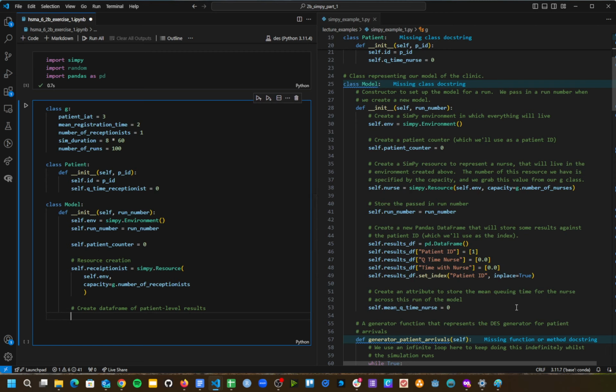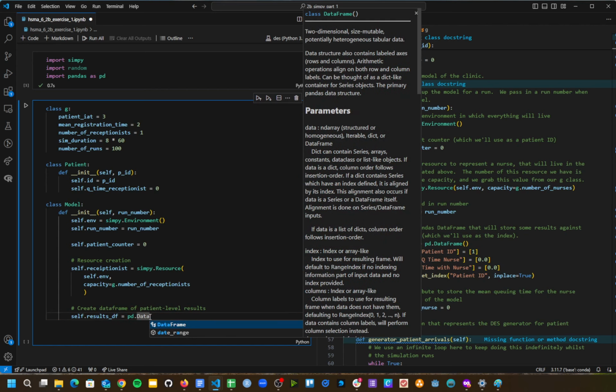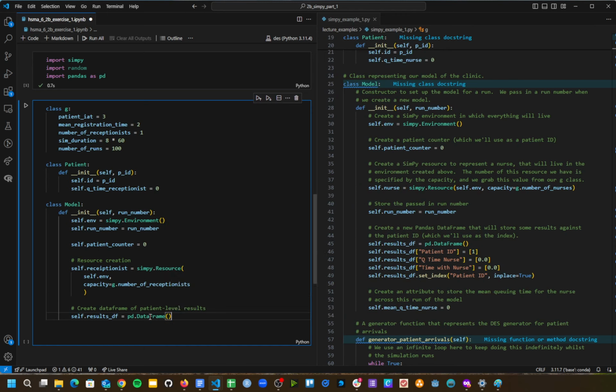So when we then add in extra things that we're going to want to keep track of, we will be putting this in here. So I'm going to create a new data frame, and I'm going to store this again against our model. It's an attribute of our model, so I'll be able to run whatever we call our model dot results df and get at this data frame at any point, but I'm going to create it as a blank data frame.